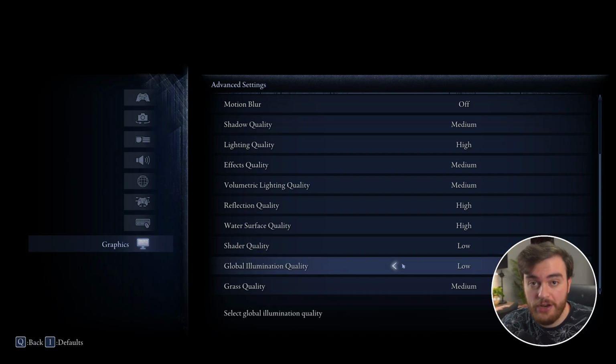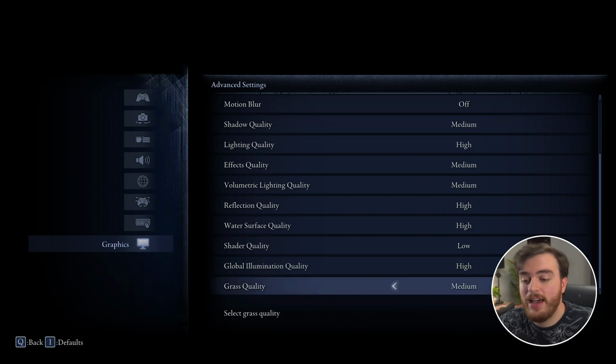Then global illumination, very small impact on performance. I'd recommend leaving it on high anyways. And finally, grass quality is the distance at which you see higher quality grass closer to you. Each step you go up will cost you more performance. I'd pretty much recommend leaving this on the lowest option of medium, and that's that.